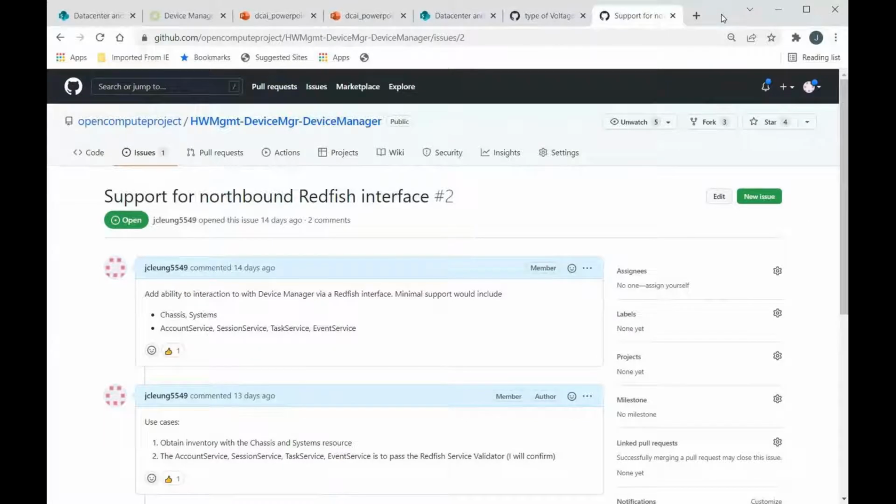I started out wanting just minimum support for Redfish. There have been requests for additional resource support, which, if we agree, we can go ahead and submit, or write those submittals now.